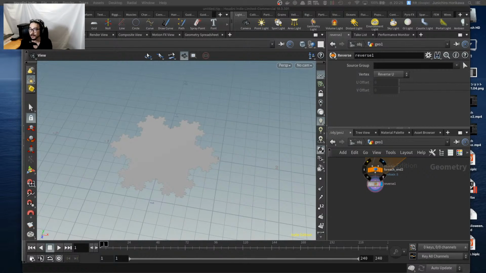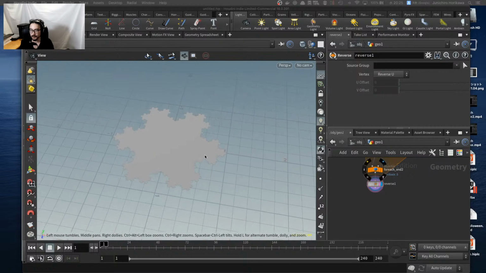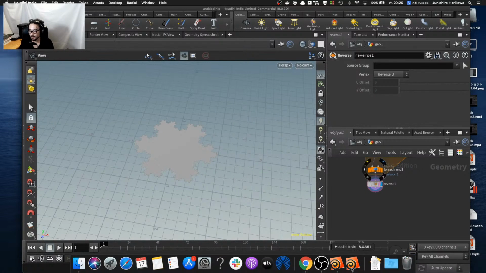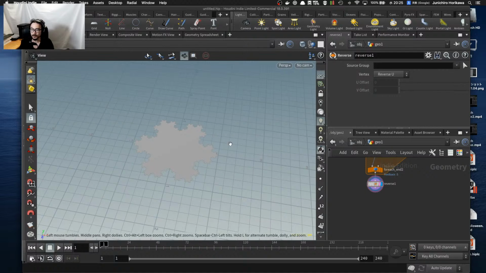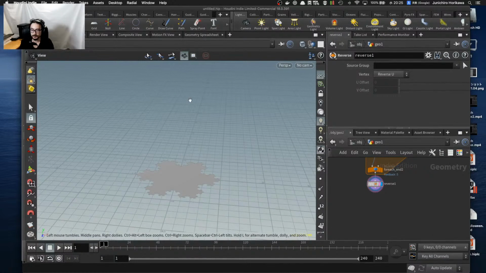Okay. And the next thing I would like to do is to create a bunch of layers of this Koch Snowflake in Y direction, and then using something like Polyloft or Scan to create a kind of a pipe shape or vase shape by connecting those sections.